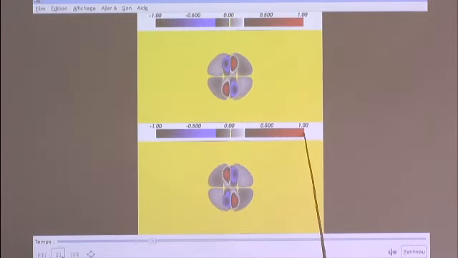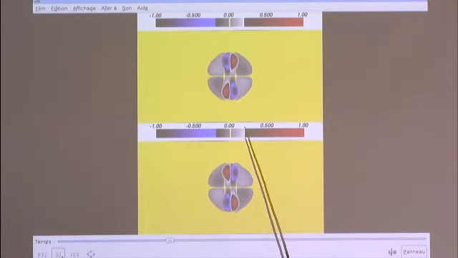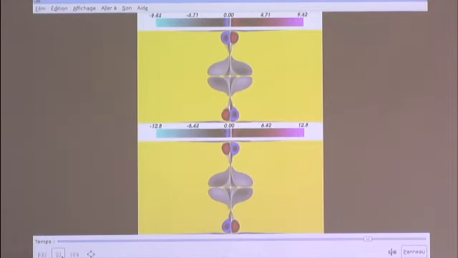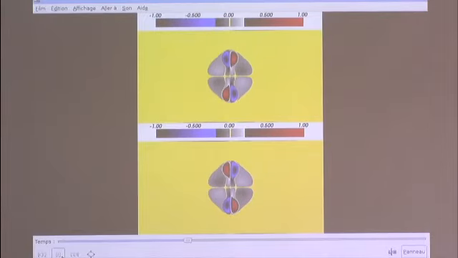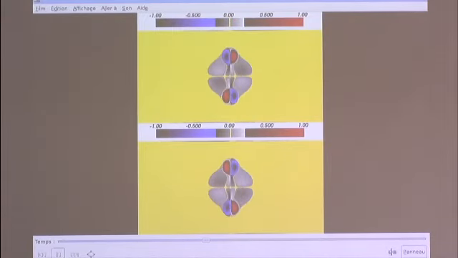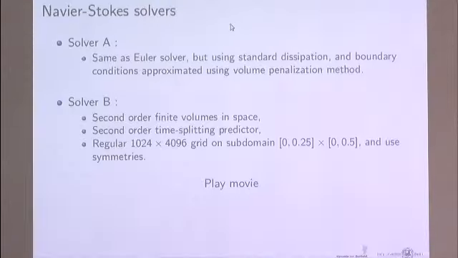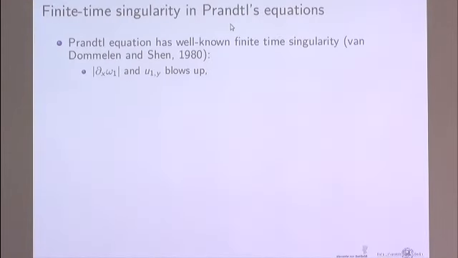Here it goes up to 20, here only to 15, because the penalization method has trouble matching the vorticity maximum at the boundary. But otherwise, other than that, the solutions are very close to each other. Okay? So we want to analyze that a little bit more quantitatively.